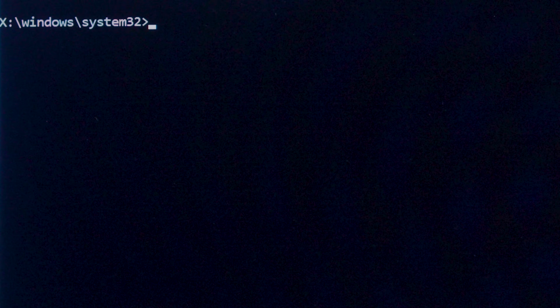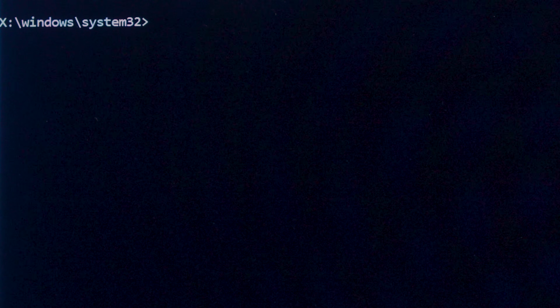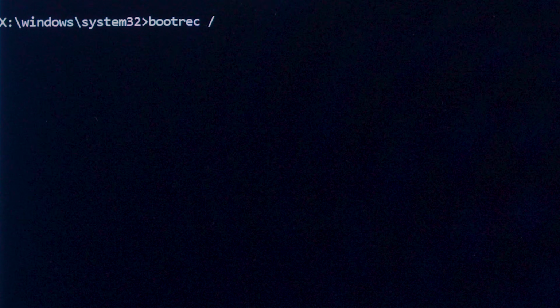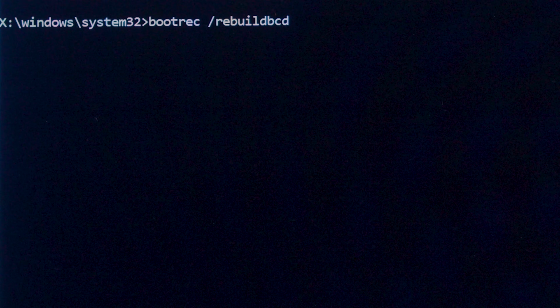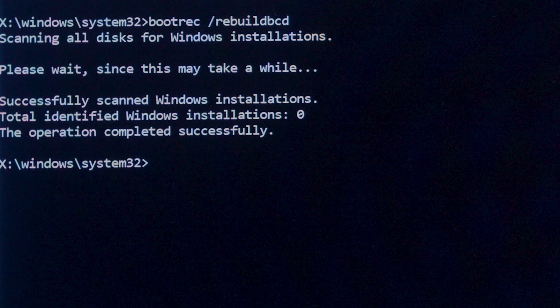Now we are going to rebuild the boot configuration data. For that, enter the following command line: bootrec /rebuildbcd and press enter. Wait for a moment and we have completed the operation successfully.